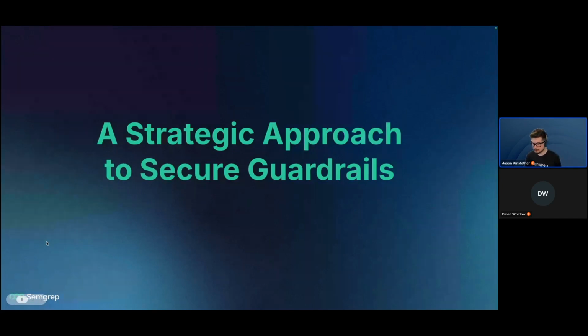So when we're trying to approach secure guardrails as an organization, there's a few different tactics that we can take. If you're using a tool like Semgrep, you'll have secure guardrails out of the box, but sometimes you want to take a targeted approach to your program and a real intentional strategic approach to eliminating some of the bugs that you see on the regular.